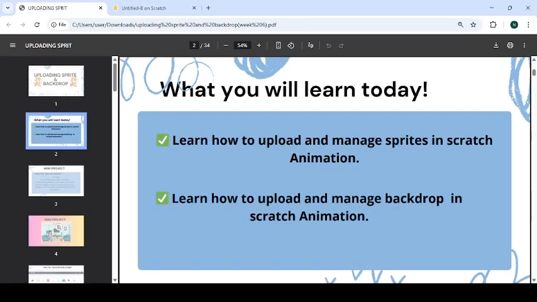So this is what you'll be learning today. You'll learn how to upload and manage Sprite in Scratch animation, and you'll learn how to upload and manage backdrop in Scratch animation. Remember, for this section we are doing everything animation. We've been doing that and it's been going perfectly well.